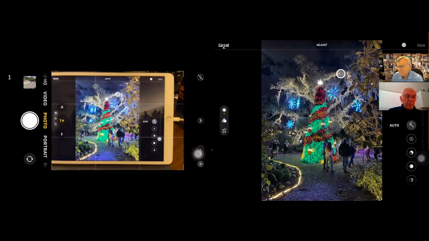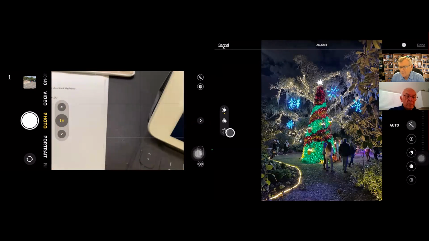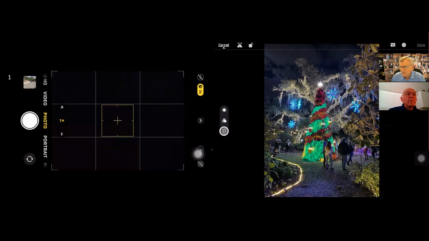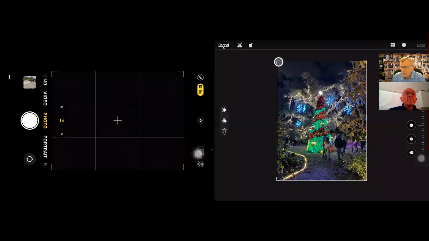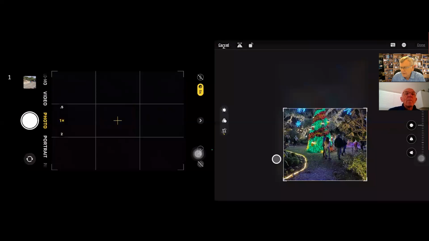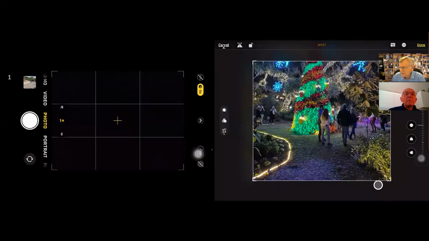Okay, thank you. So we can crop the picture. So if I wanted to focus in on something on this picture, I would click crop, and then I can grab the corner. I can say, okay, let me focus in a little bit more.